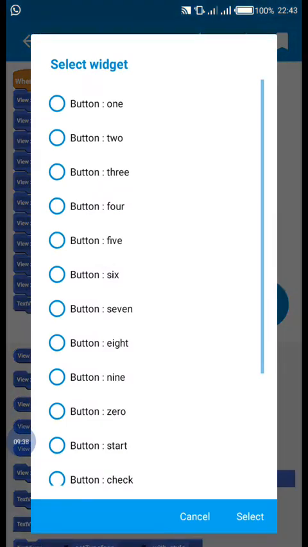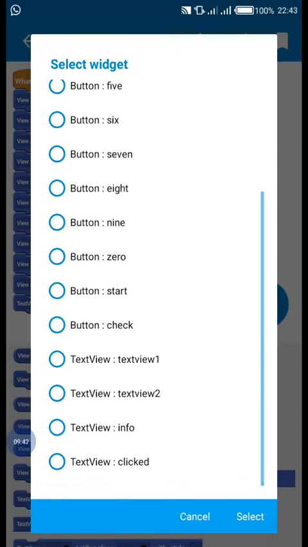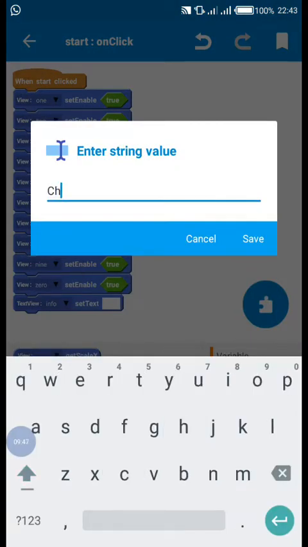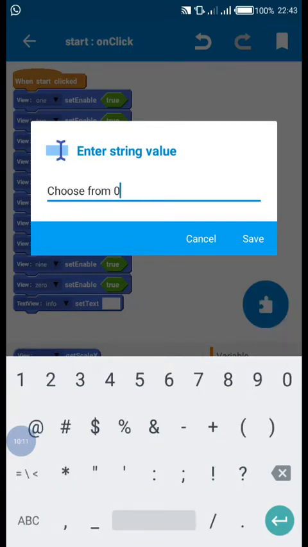Set info, where's info? Okay, so it sets info to choose a number. Choose from 1 to 10. Choose from 0 to 9.